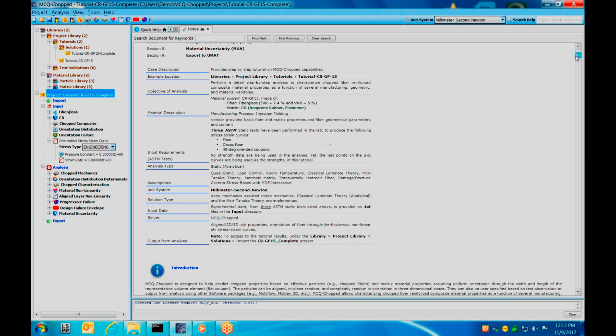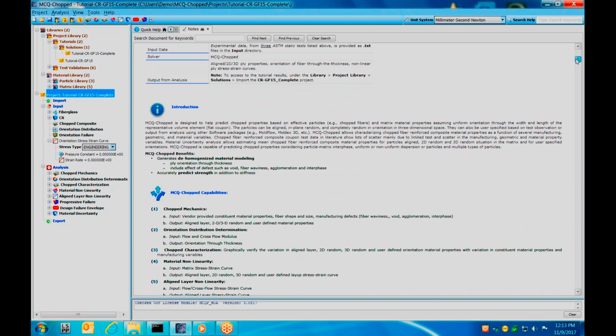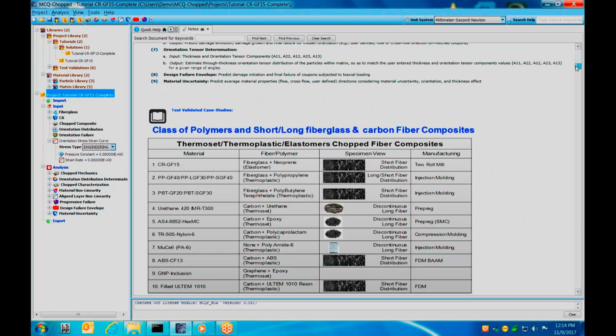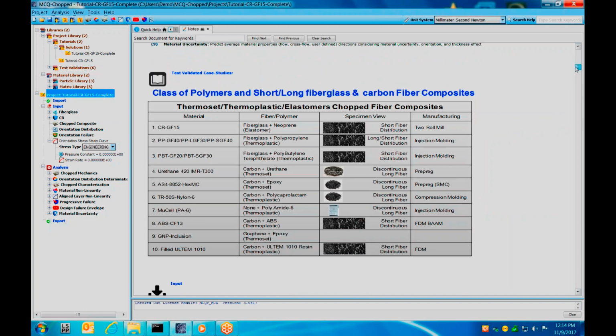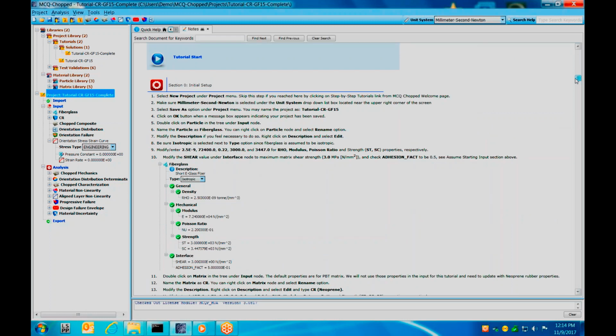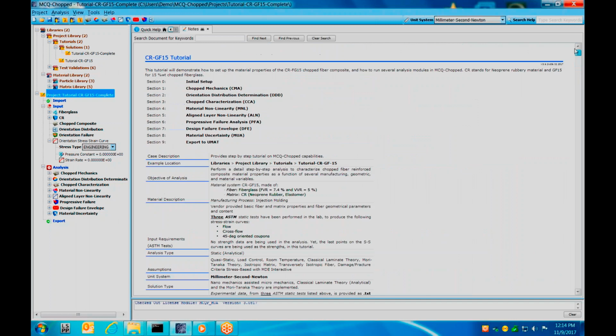This information includes the breakdown of the problem in sections, a description of the objectives, requirements, and expected outcomes, an introduction, specification of the available analysis modules, summary of the material library, review of material input including available test data and critical assumptions, and finally, the full set of instructions. As with the other MCQ products, MCQ Chopped delivers a de-homogenized, fully calibrated material model that includes ply orientation through the thickness and the effect of defects to provide an accurate prediction of strength.